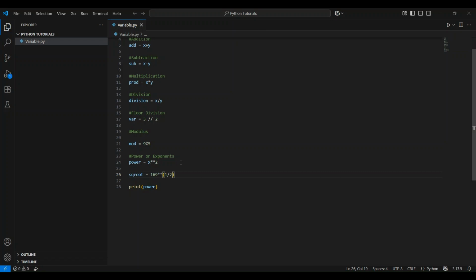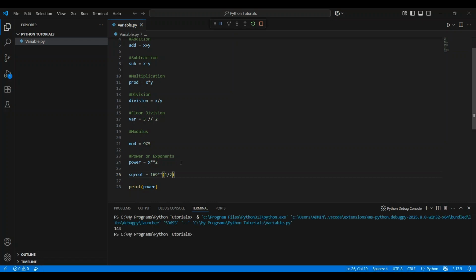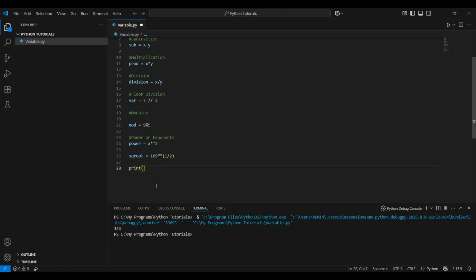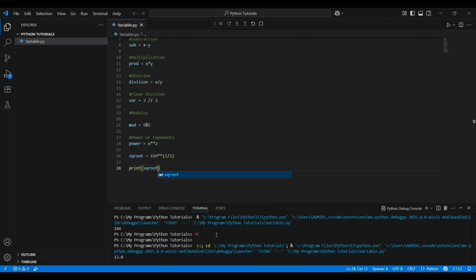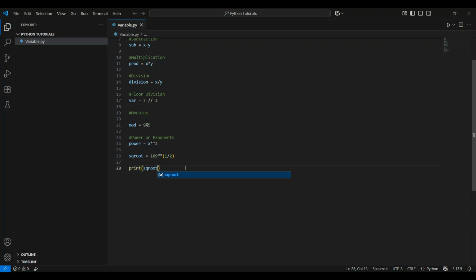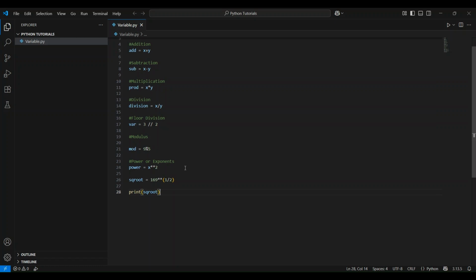So Control S, F5, and oh yeah, sorry, we didn't actually print it. So we'll need to print it. How are we supposed to get an output without printing it? Print SQRT, press F5. Let's see if it works this time. And here it is, 13.0. By default, it's a float number, so there's a decimal point. Okay, so this is it for integers.